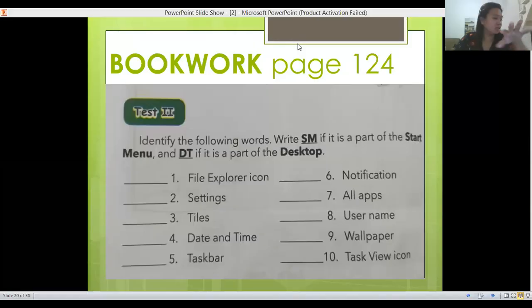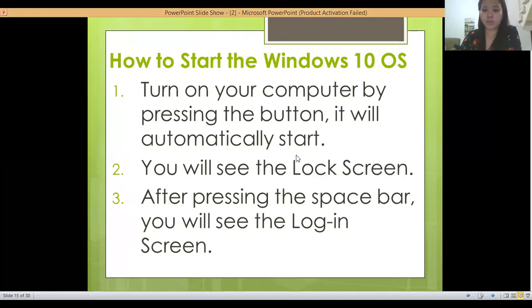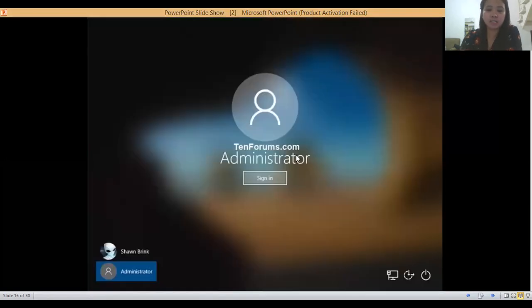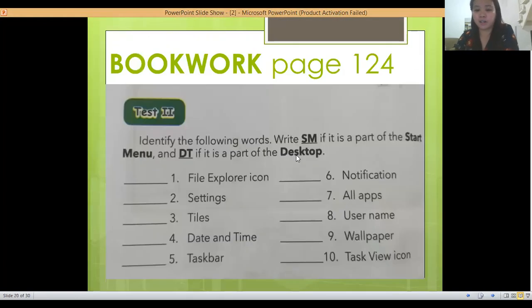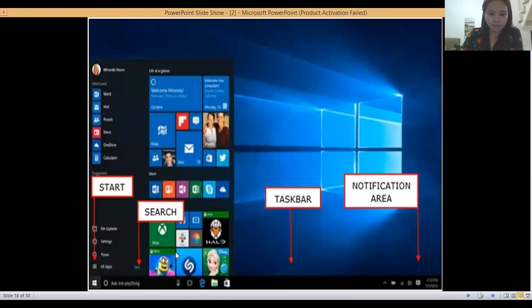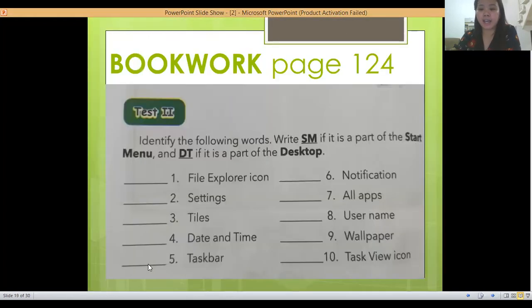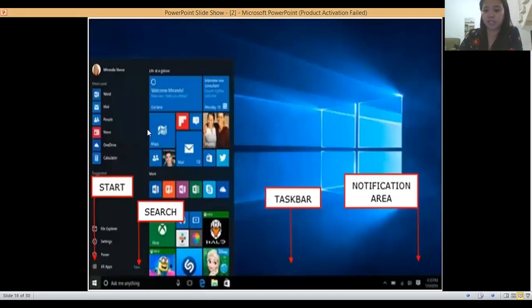Please get your book. Open it on page 124. Okay, so write SM if it is a part of the start menu. And write DT if it is a part of the desktop. Okay, start menu, okay, dito yung start menu. Yung when we open, okay, yung lock screen, what's this? What's login, the settings, okay po, the tiles are this one, and all the apps here, okay, and the username, the one that I showed you a while ago, username, okay po?